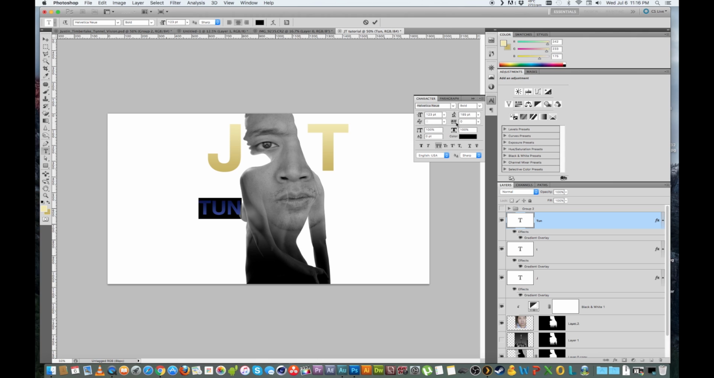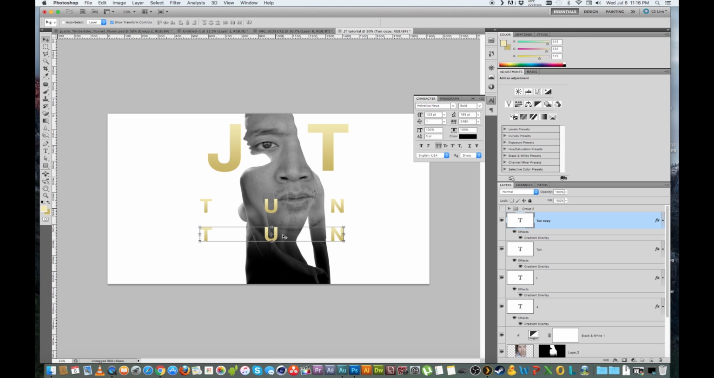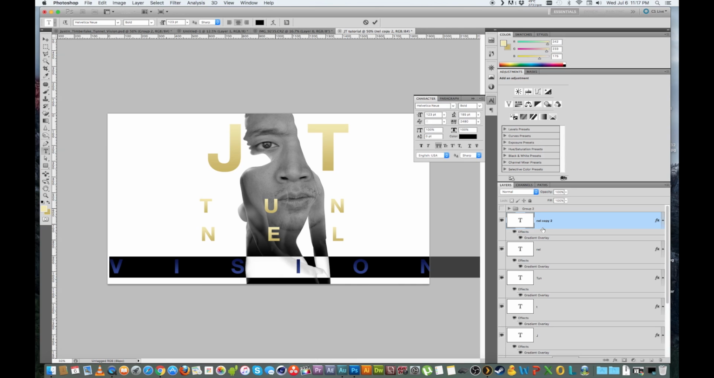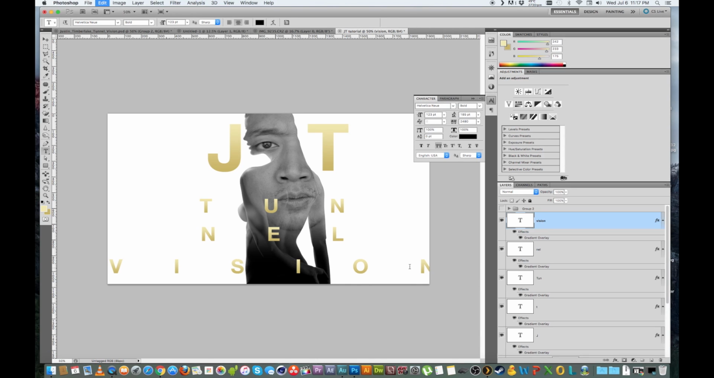And all it is, they really went far with the kerning. Let's duplicate that. And they didn't change the kerning on it. Instead, they just resized it to fit within the block.